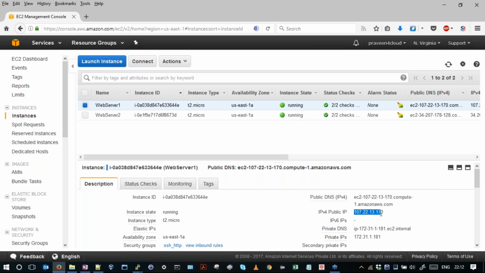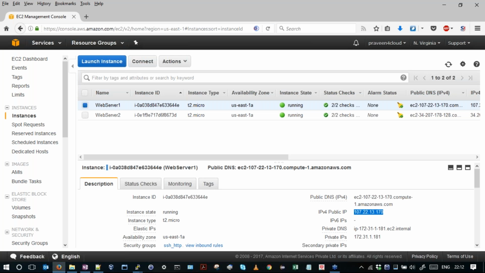This is the IP address of web server 1. It says I am web server 1. This is a simple web page which we have opened in a browser. So now let's look at web server 2.